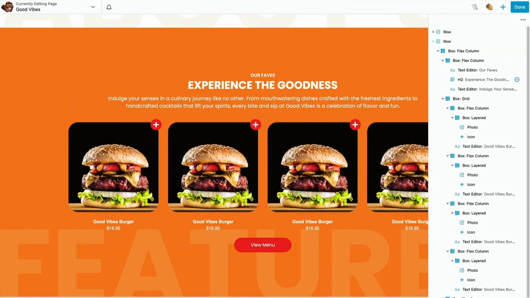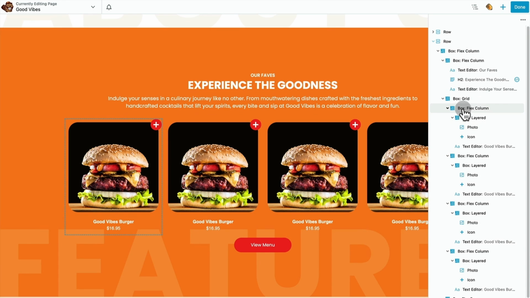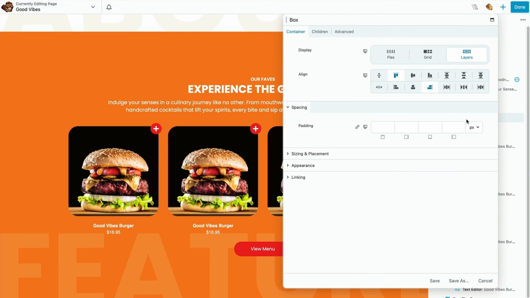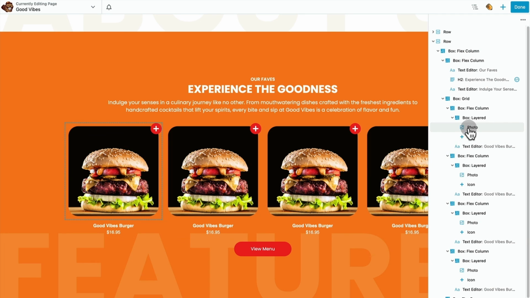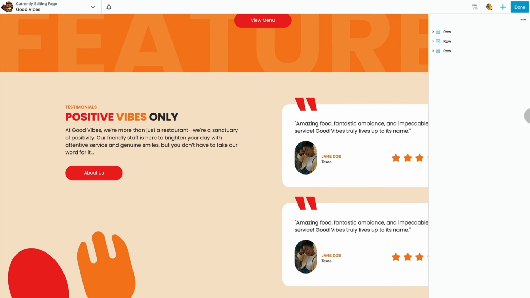The next row also has a ton of box modules inside it, as you can see. In particular, I really like how the box module is used to position these icons on the upper right-hand side of the photo modules. And this is done using the box module's layered display. So there's a lot to learn here about the box module.